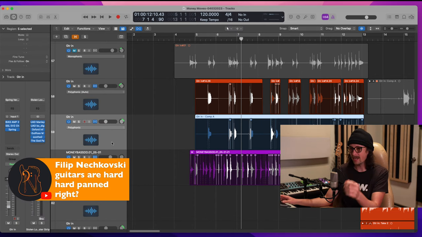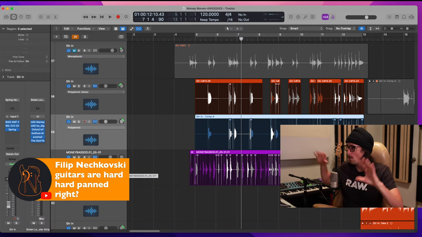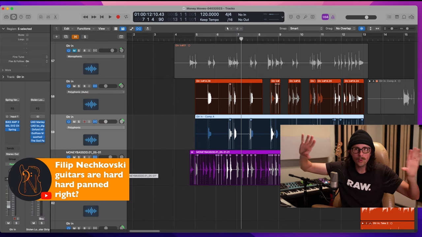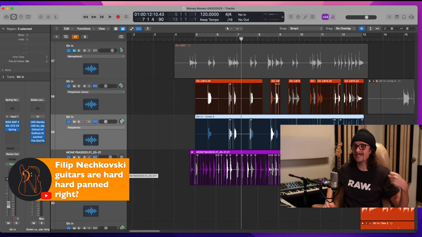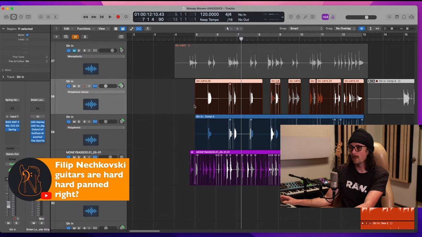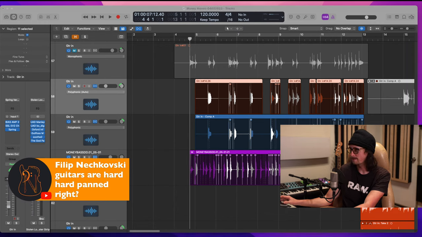But as far as panning goes, I always pay attention to what the vocal's doing, and I'm like, how is it helping the vocal? How is it hugging the vocal? Is it stepping on the vocal? If it's stepping on the vocal, I might pan a little bit harder. But for the most part, I'm listening for the stereo image.